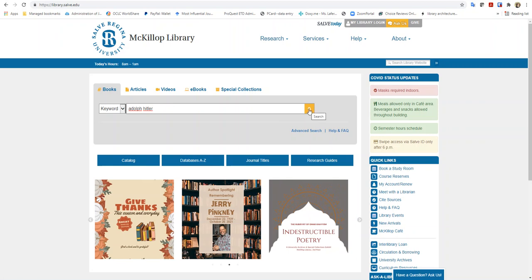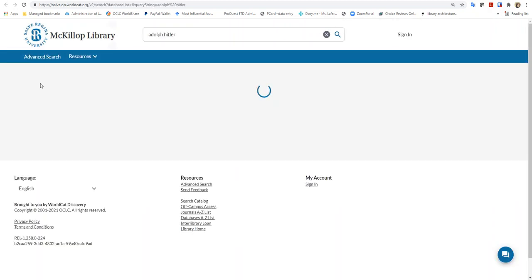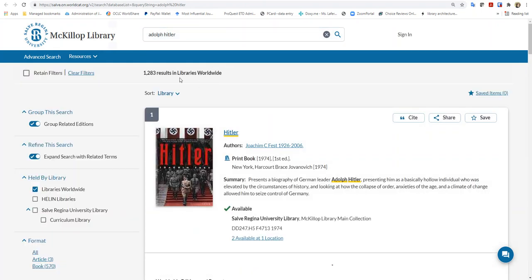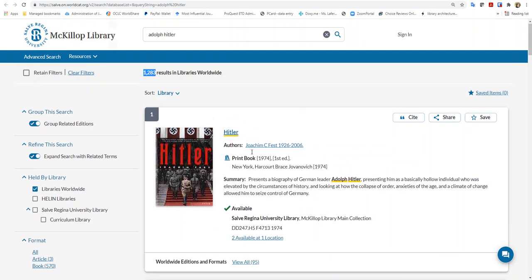So if you do a search for Adolf Hitler in the book catalog, we'll see, first of all, that there's 1,200 results and that Salve has a lot.